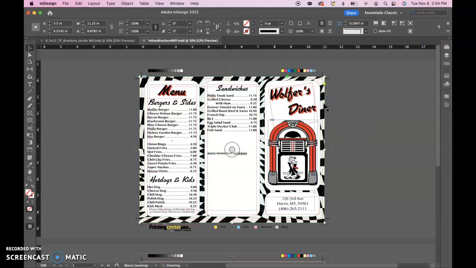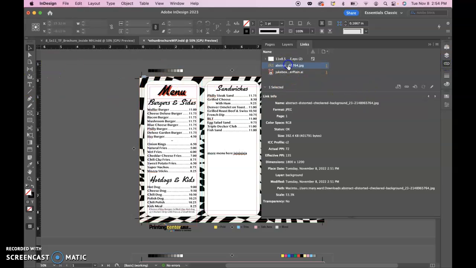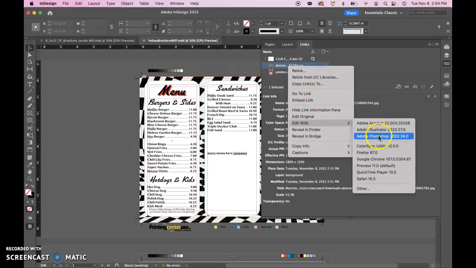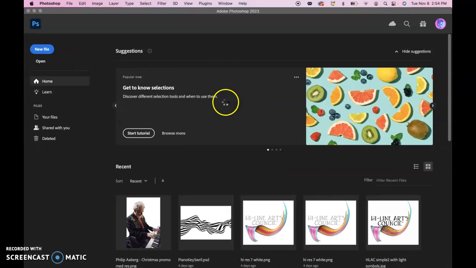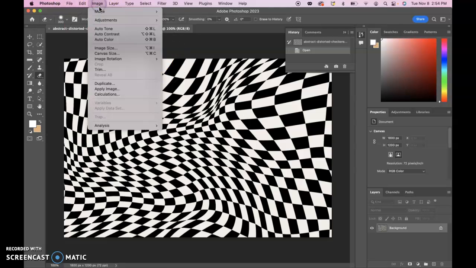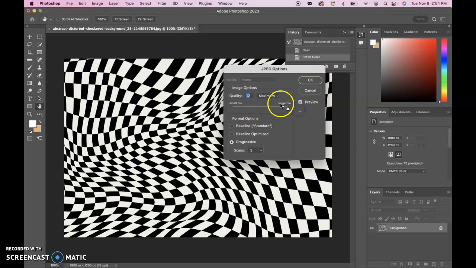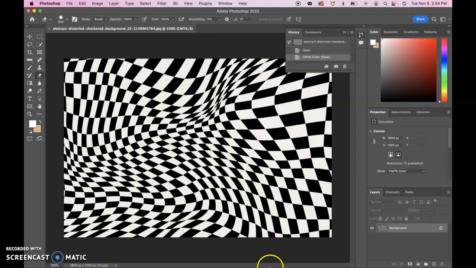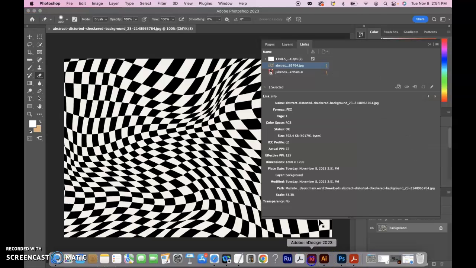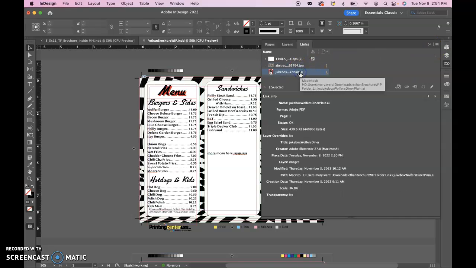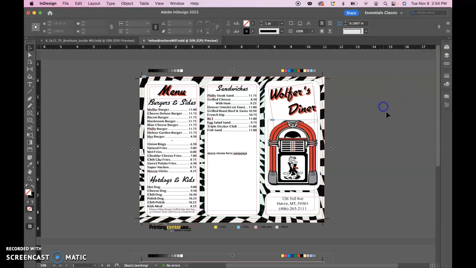If you find one, just make sure it's high enough resolution and that you at least change the effective PPI. If you control click on this and edit with Photoshop, we can change it to CMYK, because we need to be changing all of these images to CMYK and then saving it. You can save over the old file in Photoshop, and then it should automatically update in InDesign. Now it's CMYK, so we just need to make sure that everything we bring in is CMYK.